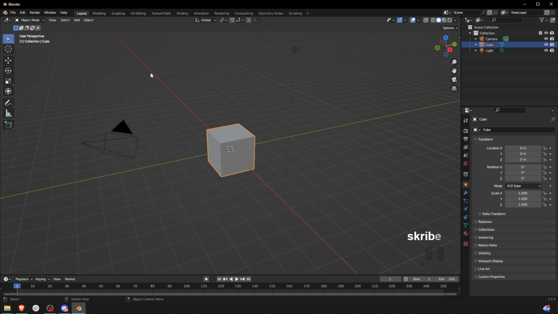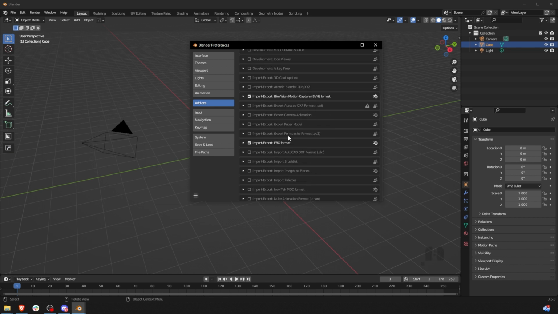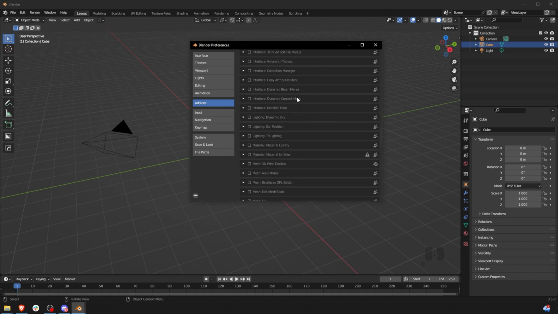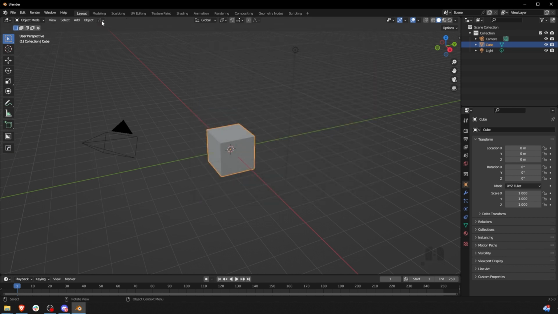So let's click Edit, Preferences, and make sure that we enable all the add-ons. Enable Box Cutter, Hard Ops, and then let's scroll down, find Mesh Machine and Machine Tools. There we go, enable those. First of all, you'll notice that this icon appears here. This is for Hard Ops. So we are going to start by setting up Hard Ops.